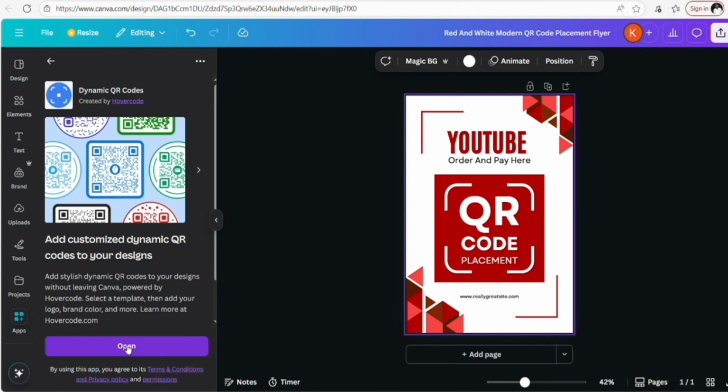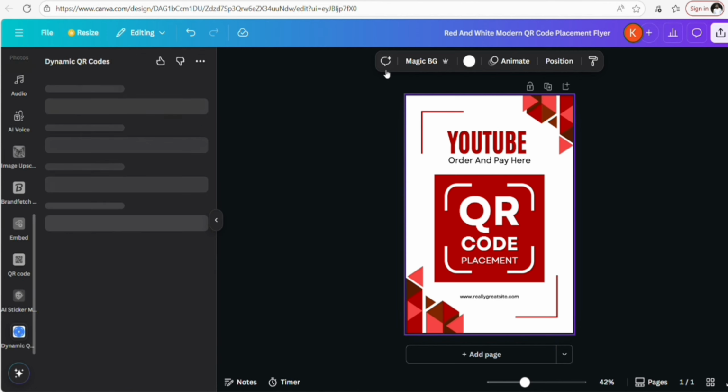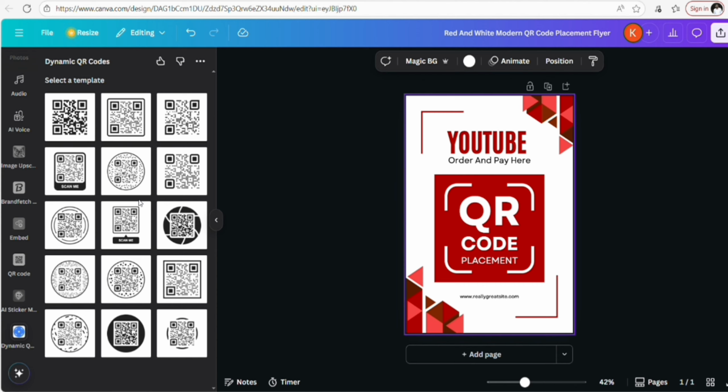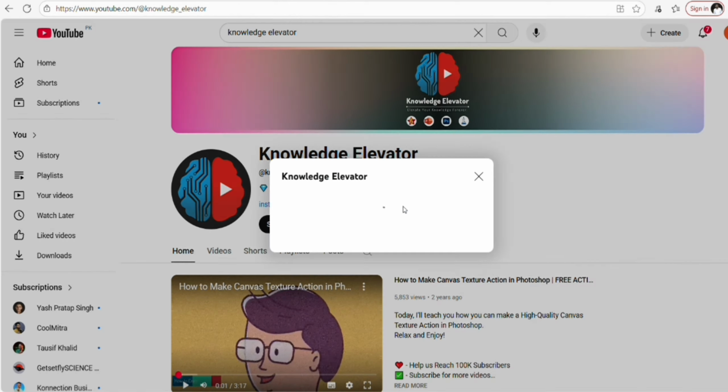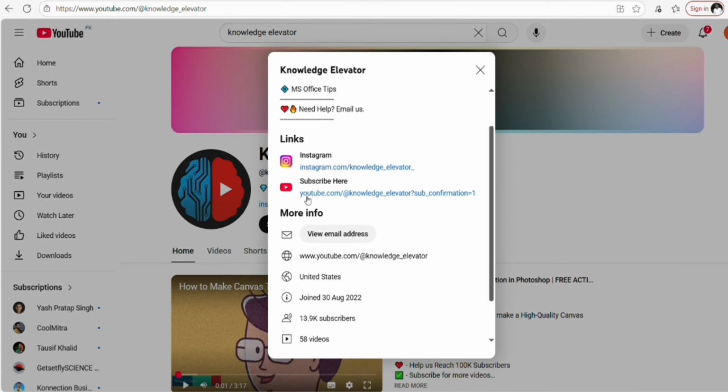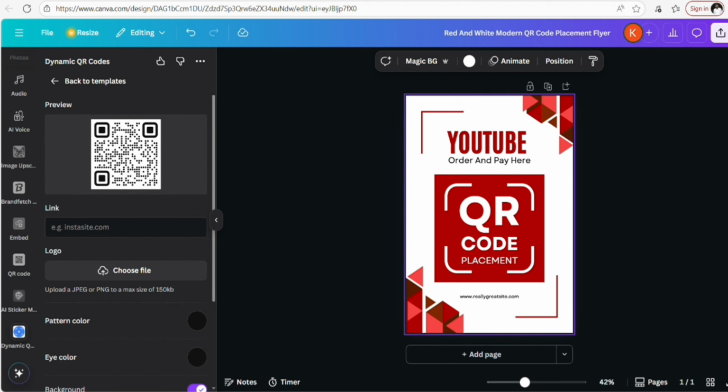Again, there are lots of options available, and you can choose what you want from here. For example, I am interested in this one. I will click on this, and you can see that it opens. Now you can see there is an option of link. So I will go to my YouTube channel, Knowledge Elevator, and from there I will copy the link. When I copy the link, I simply get back to Canva, where there is the option of link, and I will paste it.